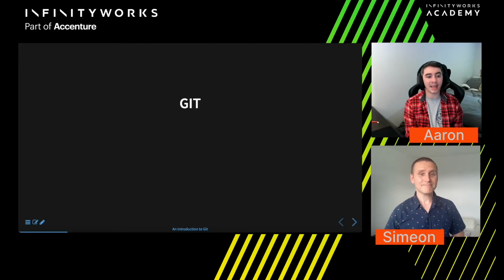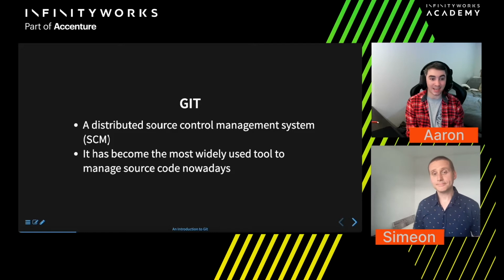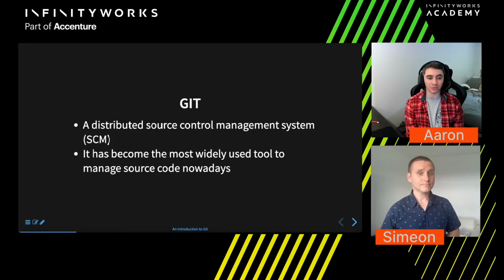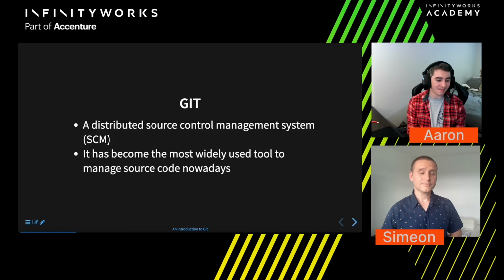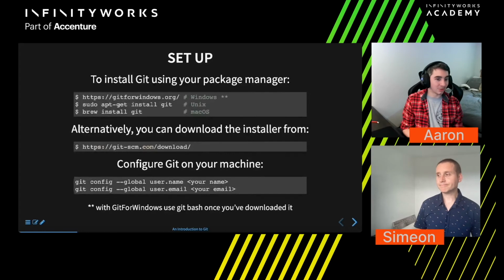So Git is a distributed source control management system, SCM for short, and it's one of the most widely used tools in managing source code nowadays. If you're working for a tech company, if anyone's working with code with more than one person on it, in all likelihood they'll be using Git to manage it. So how do you get to use Git?